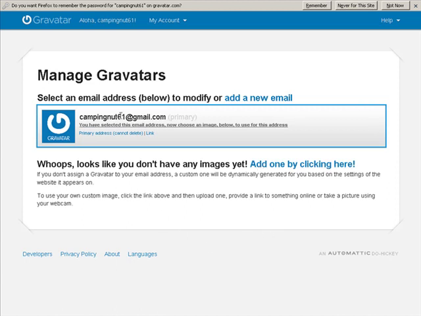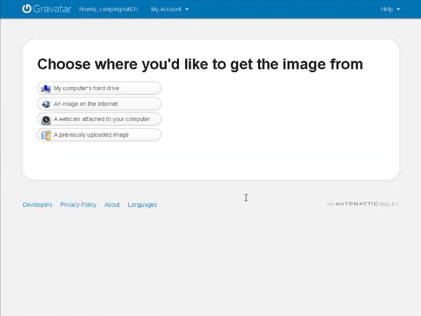Okay, so here's our email address, and what we need to do now is just put an image to go with that email address. And then when we use that email address to comment somewhere, it'll put our Gravatar in there for us. As well as when we sign up to any WordPress blog and many other sites, it'll follow us around too. So we need to choose an image. We can get one from the hard drive, on the internet, a webcam, or a previously uploaded image. Whichever you want to do, I'm just going to upload one from my hard drive.